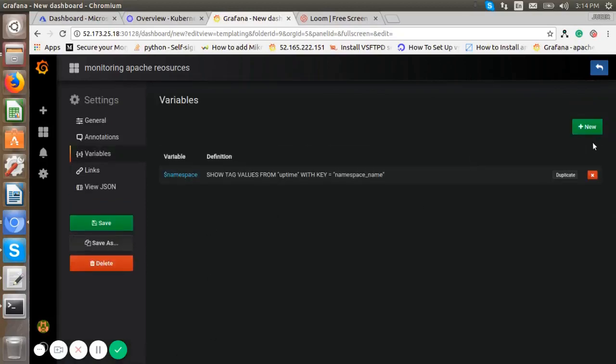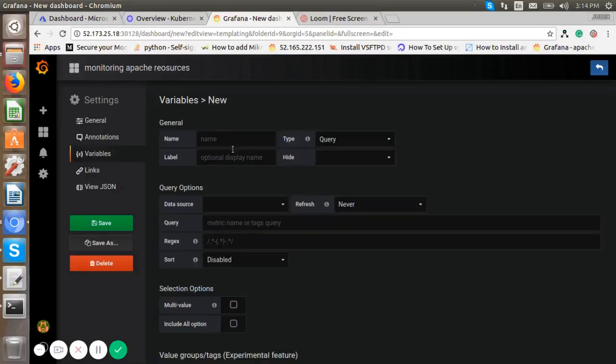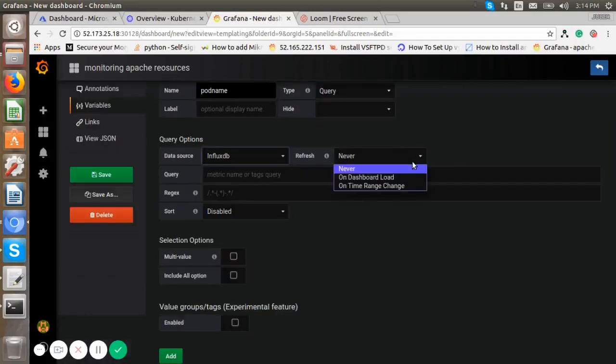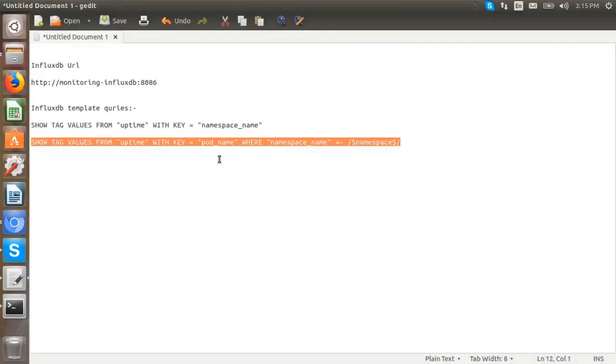Now again we need to add one variable, the pod name variable. Type query. Select data source InfluxDB. Now click on refresh and write the query for that. It is like that.